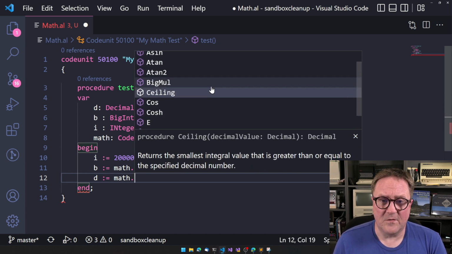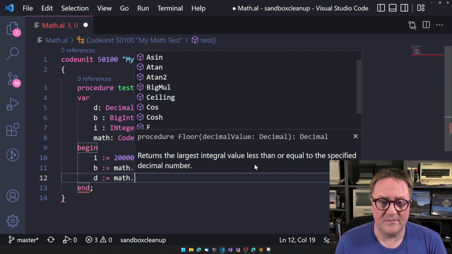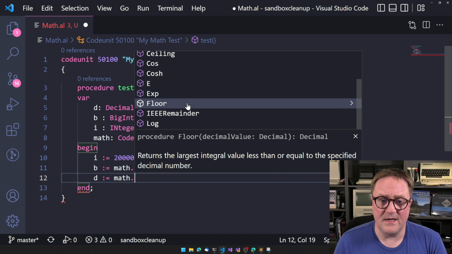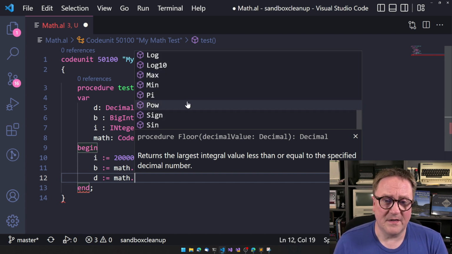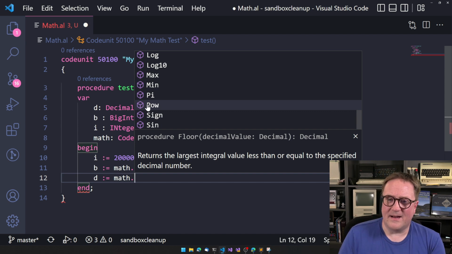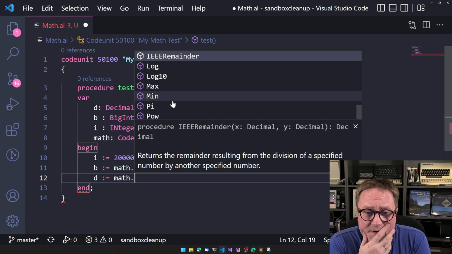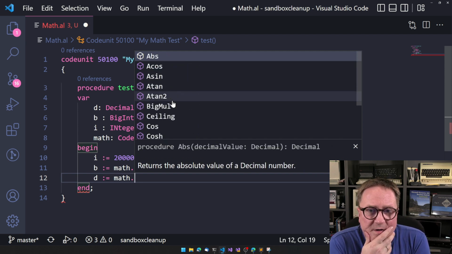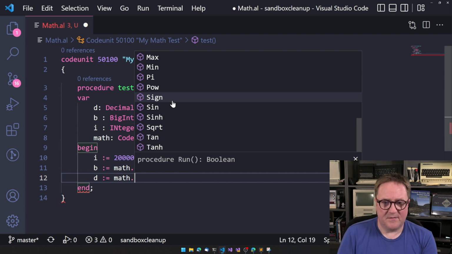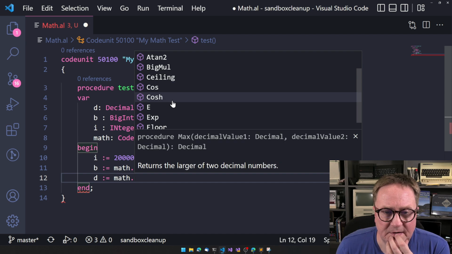We got ceiling and floor to do rounding differently. We got cosinus. We got some constants. We got E. I think that's also pi, logarithm, max, min, and a power function, which is kind of the same as the one we have. So we got pretty much. Let's see if there's anything interesting I missed here. I don't think so.